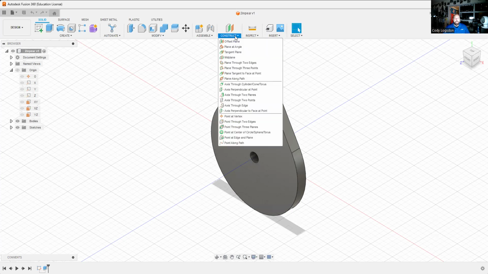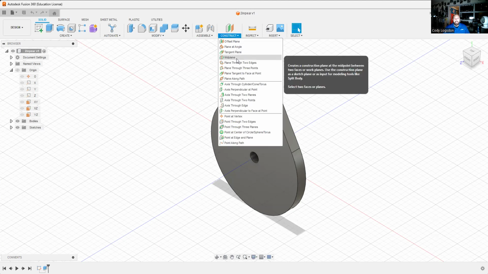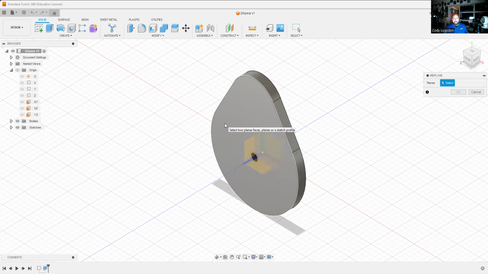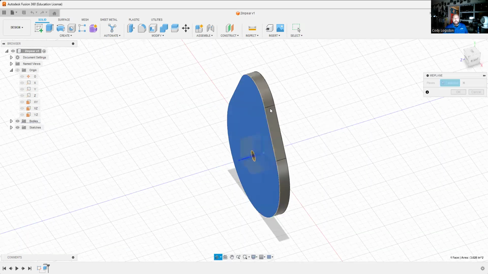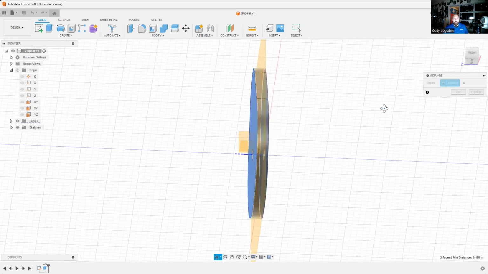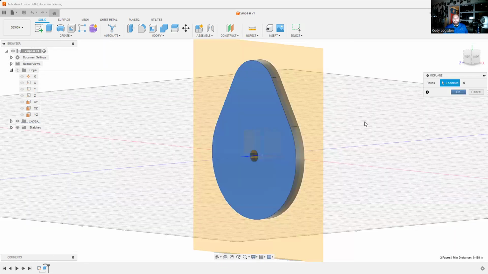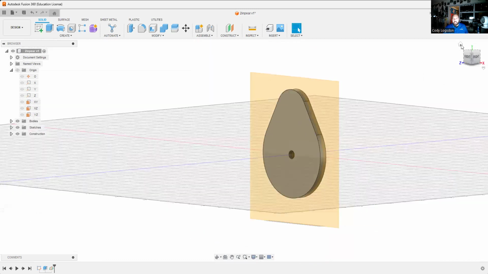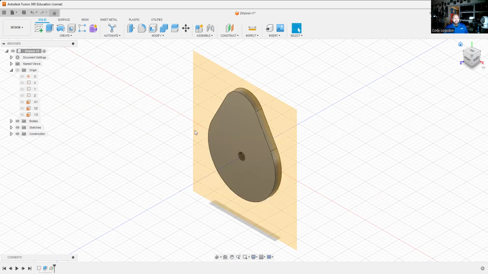So the first one I'm going to do is go up here to construct, and I'm going to select mid plane. What I want to do is create a plane between this face of the cam and this face of the cam, so that it sits right in the middle. If you see that, it's right in between those two faces. Then I'll just go ahead and select OK. It's going to leave it just like that. So that's the first plane that we want to create.